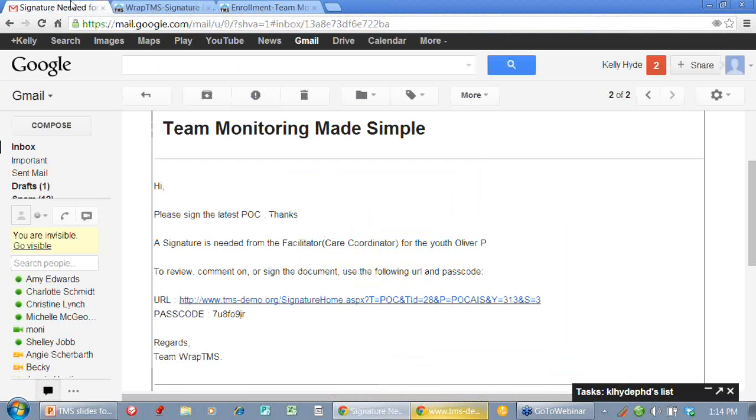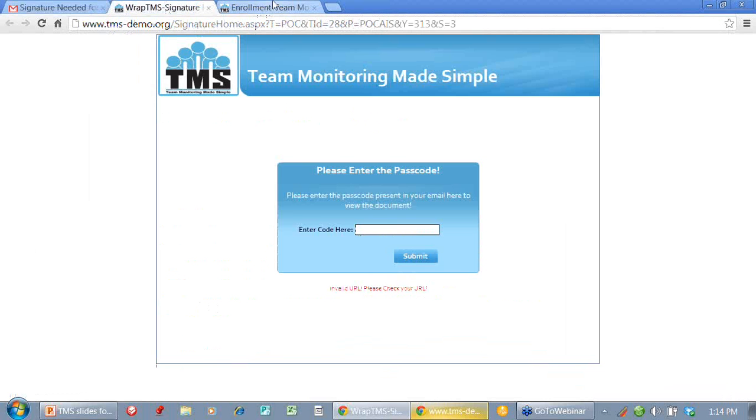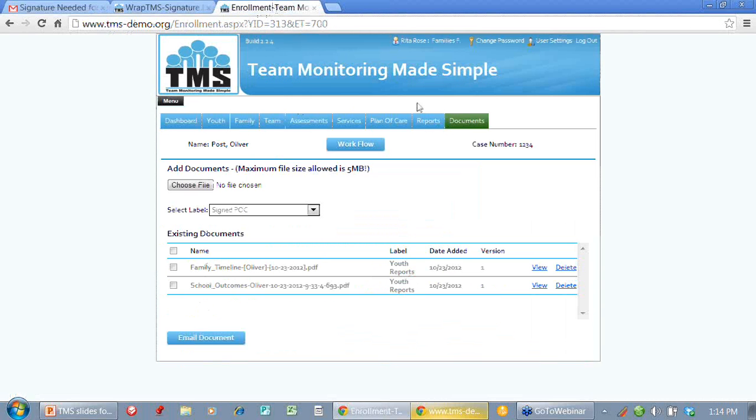You can choose to use the auto email feature or not. I just wanted to let you know that that is available with the plan of care and the crisis plan. Those are the only two signable documents that this organization wanted to attach the email feature to, but it can be attached to others as well.